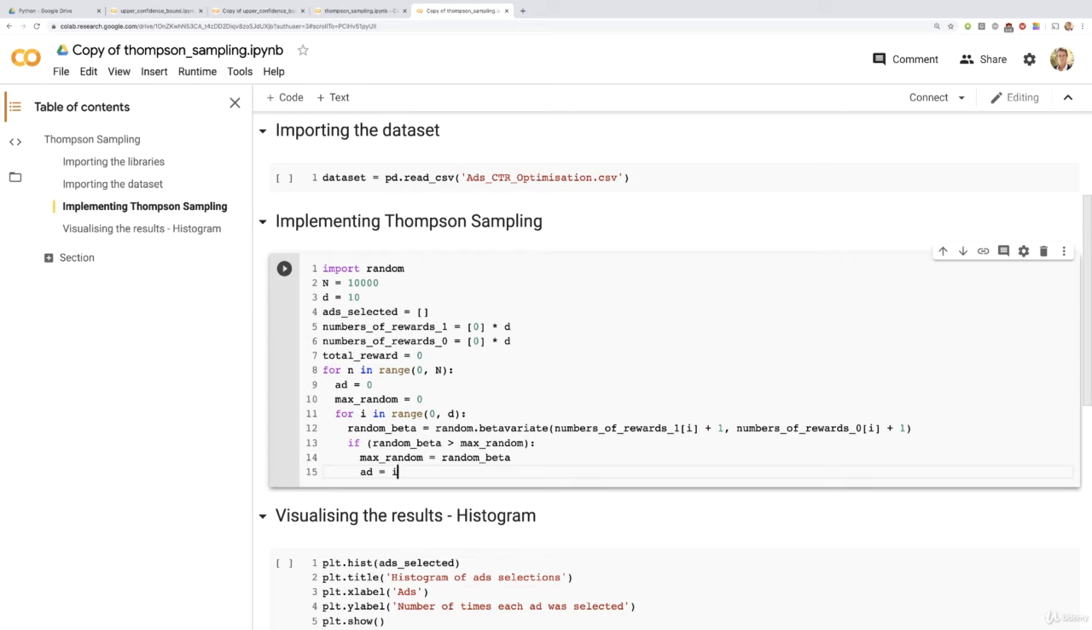All right, so let's simulate the first iterations of this loop. First, max_random is equal to 0. Then I begins at 0. So first we're dealing with the first ad of index 0. We compute the random draw from the beta distribution of this first ad of index 0. Then, of course, random_beta will be larger than max_random. So max_random will be updated to become the value of that random draw of the first ad, and we will select that first ad.